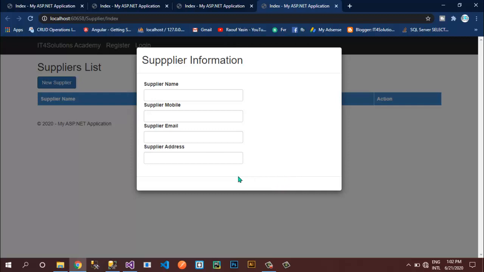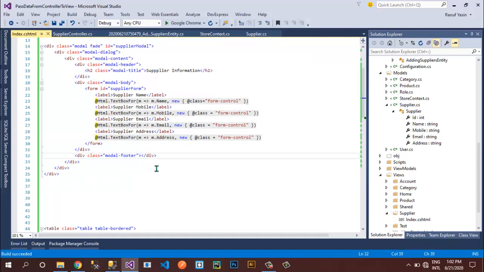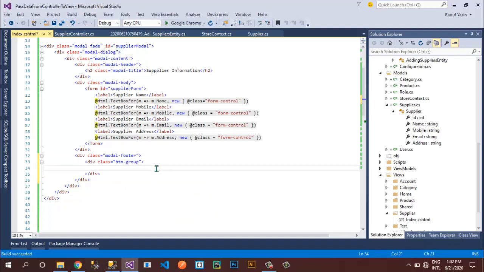Now inside this footer section I will create two buttons, one for saving the record and one for cancelling this process. Inside this footer I will create a div with class btn-group. We don't have any other class, so I can create btn-group, and inside this I can create an ActionLink.